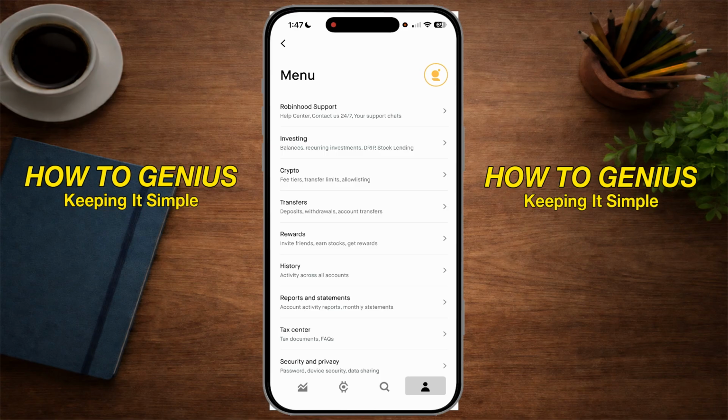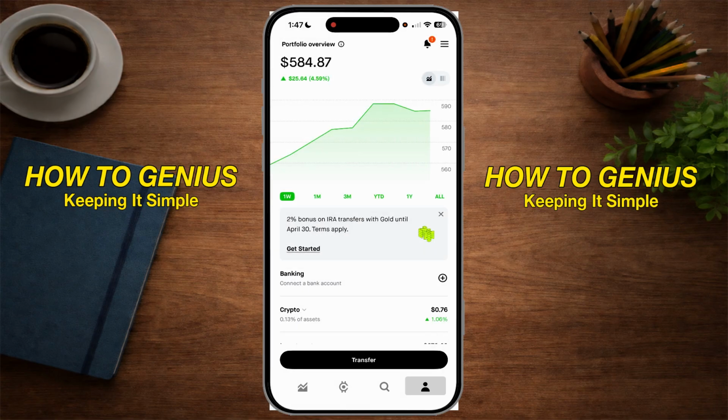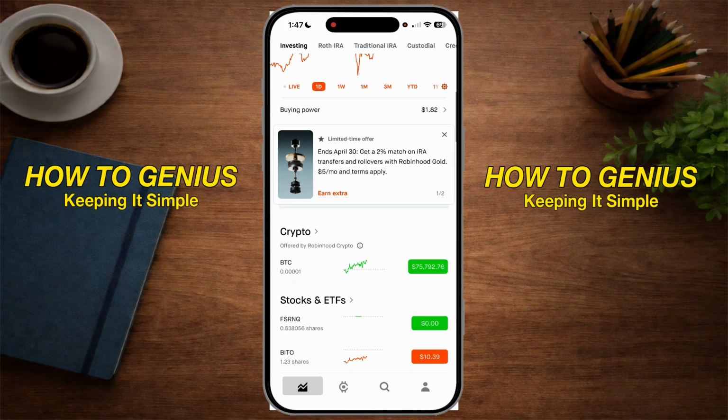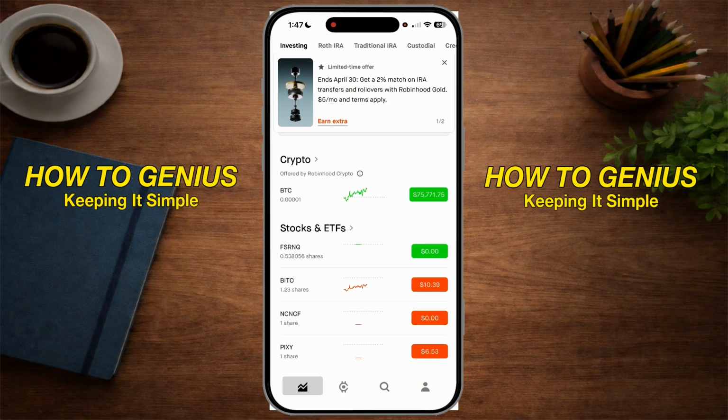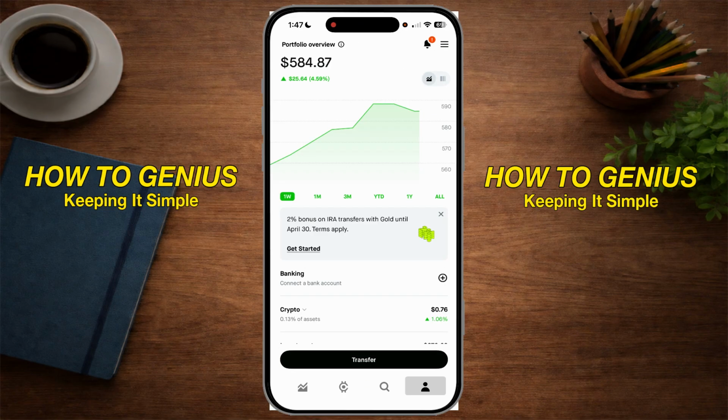If you want to go through some of these other settings, you can, especially the history. That will show you a lot of other specific details. But very simply, that's it. You can go back to the homepage and individually look at your stocks and what you're investing in. But if you want a general overlook of what your portfolio is doing, go back to your profile at the bottom right-hand corner and you'll have it right there.